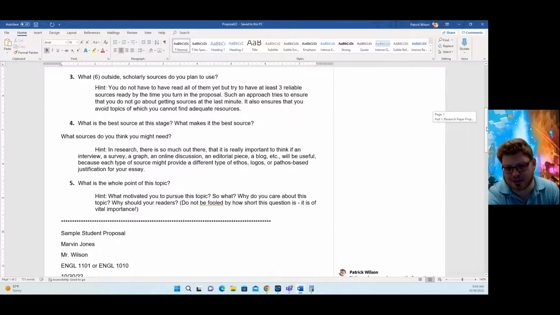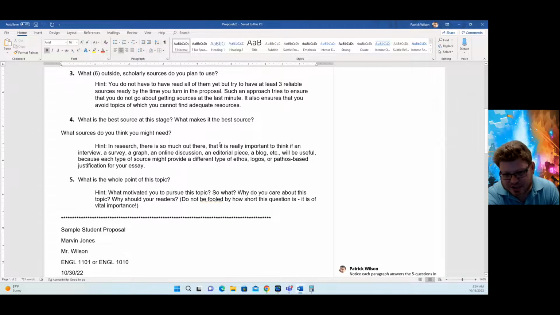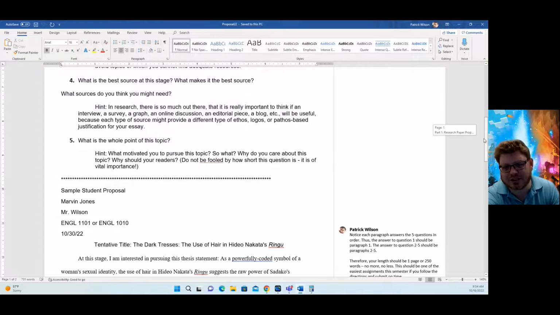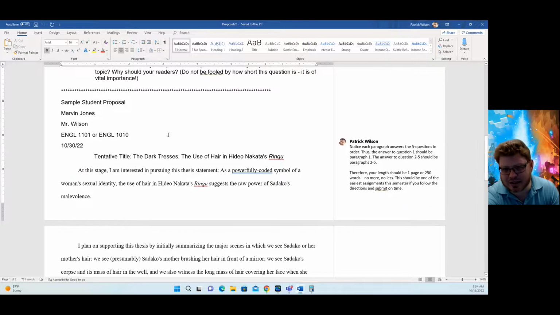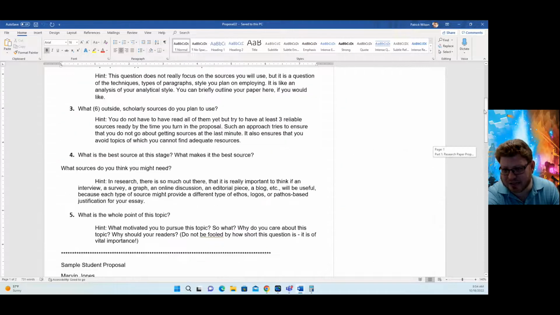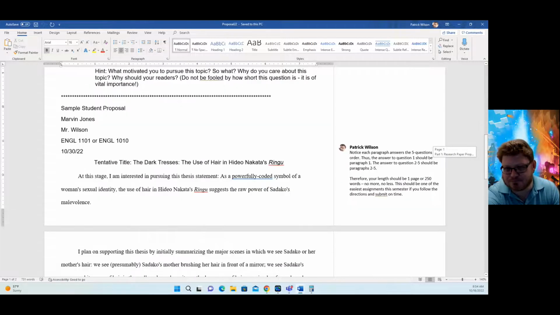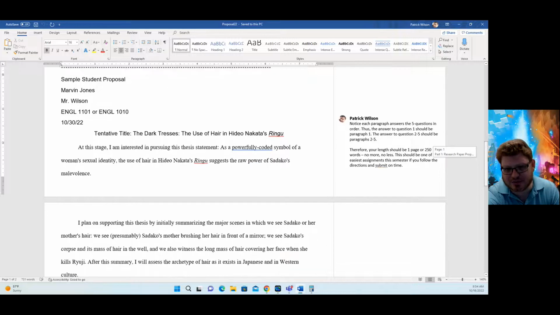Number 4, what is the best source at this stage? What makes it the best source? What sources do you think you might need? And again, look at these hints, kind of give you some feedback there. And then the last question, what is the whole point of the topic? So when you type it out, it's going to look sort of like this. Then you're going to have your last name and your page number in the top right-hand corner. I just can't really do that with this example and have the assignment sheet. But it looks basically like this.